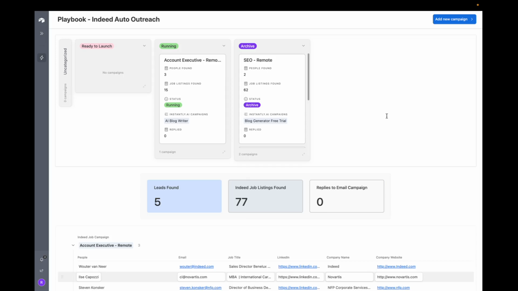All right, so here we are in the Playbook Indeed Auto Outreach dashboard, and this is the central hub where you're going to operate out of to launch new campaigns and then to see the status of those campaigns and the statistics of those campaigns as well. And it's broken up into three sections. At the top section, we have the current statuses of the campaigns that we're running or were already run, and those statuses are either ready to launch, currently running, or archived.